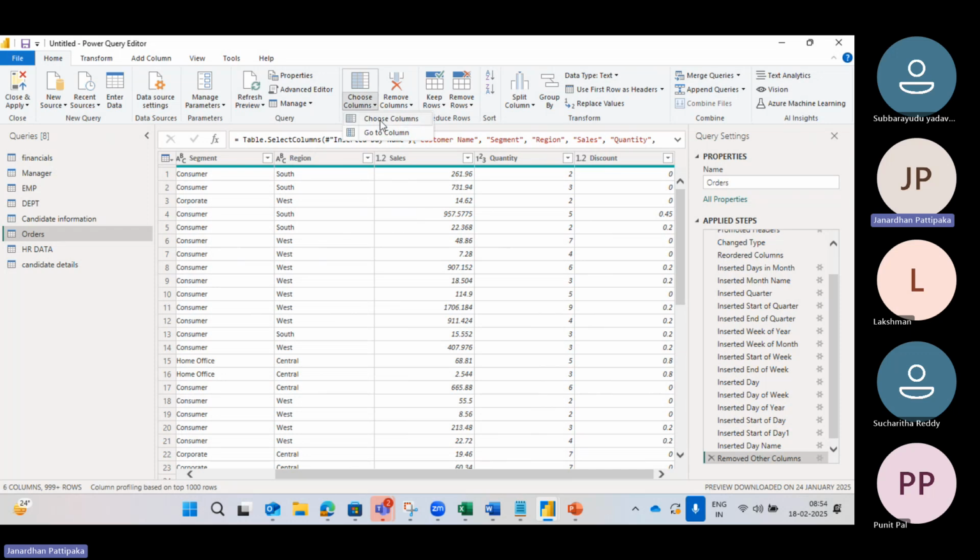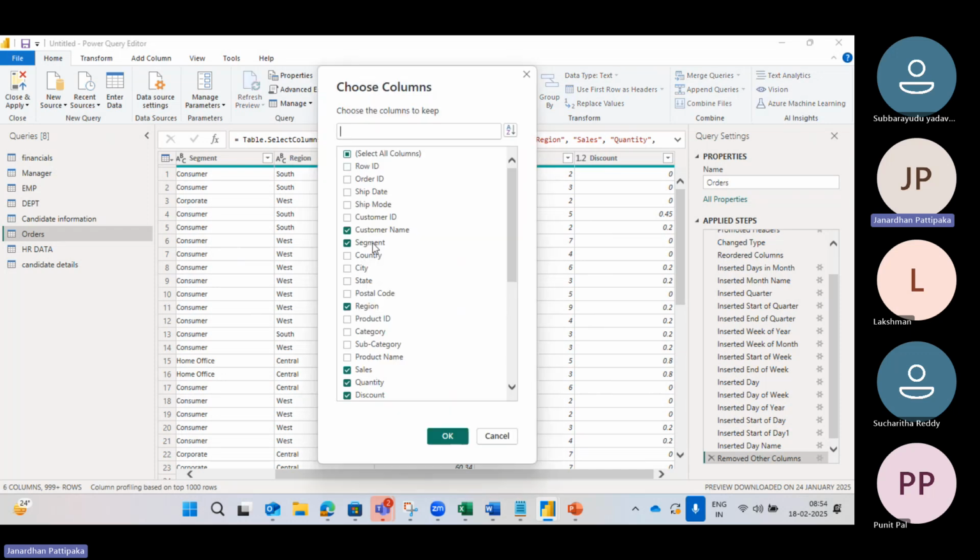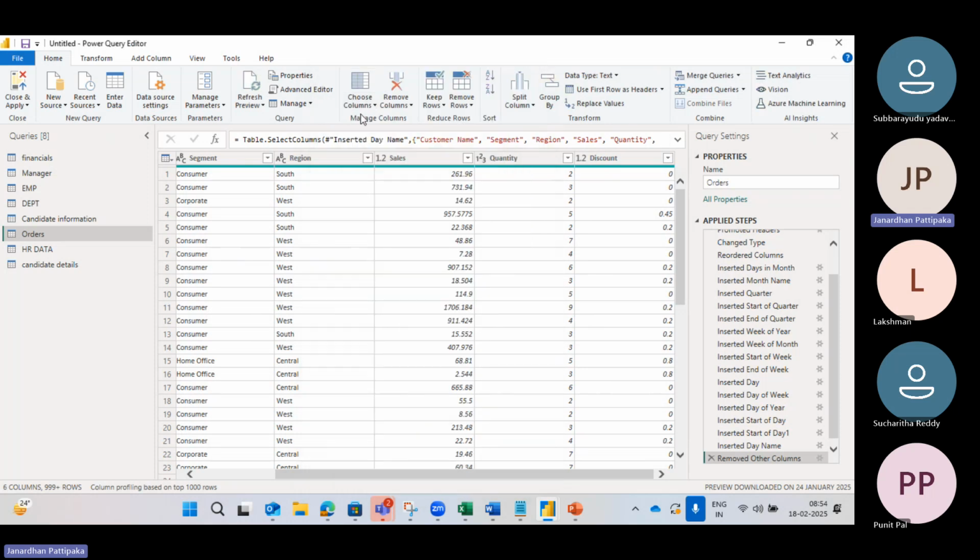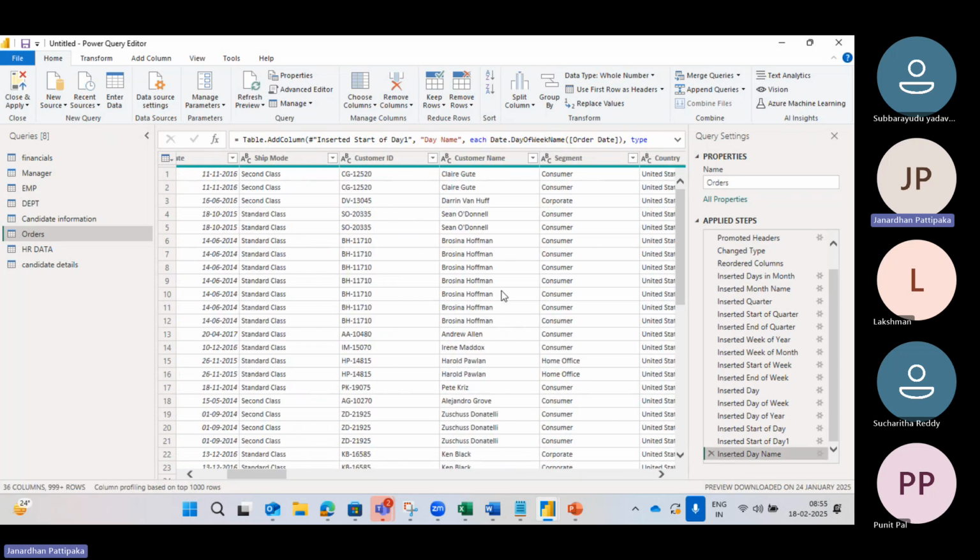If you want only some columns, and you don't want the other columns in the table, you can go for Choose Columns. And what is meant by Go to Column? If you have a lot of columns in your report and you want to go to a specific column, you will go for Go to Column. Now I will remove this step, then you will get all the columns back.